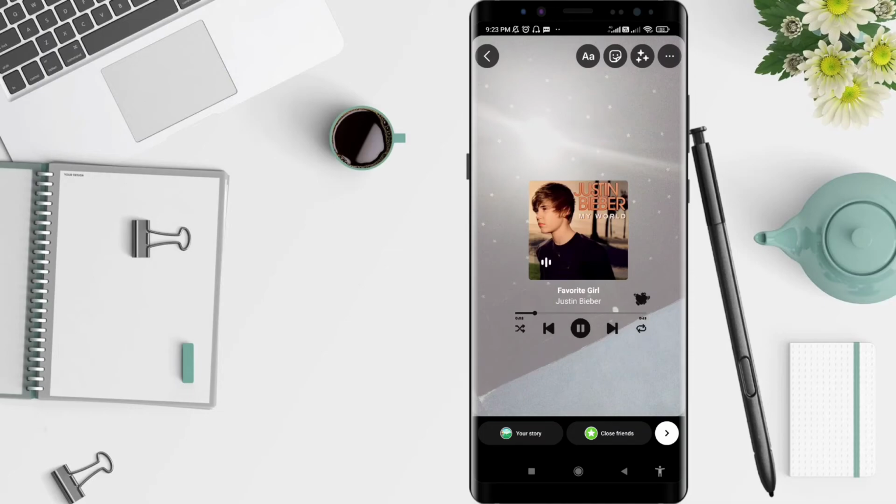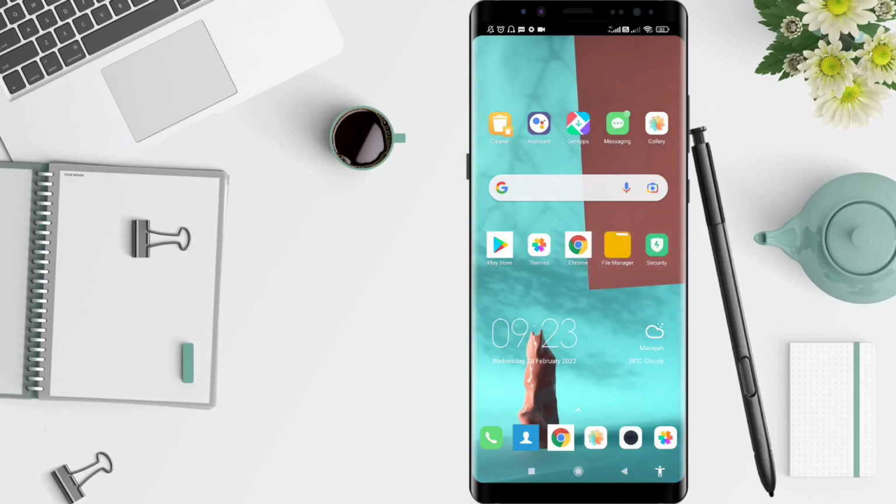Okay, if you're done, you can click your story, and then the story is posted from your story like the Spotify. Okay, this is a tutorial on how to make the Spotify picture story on Instagram for Android.